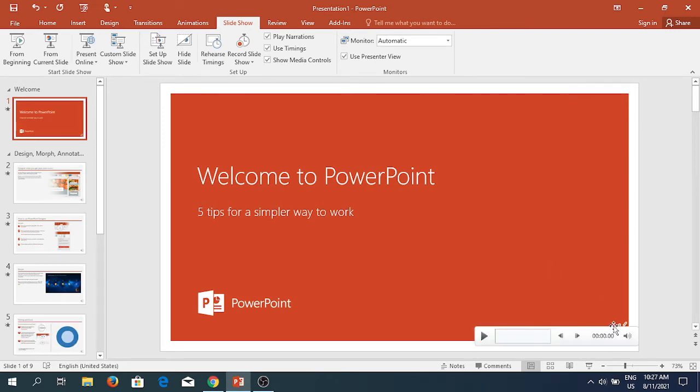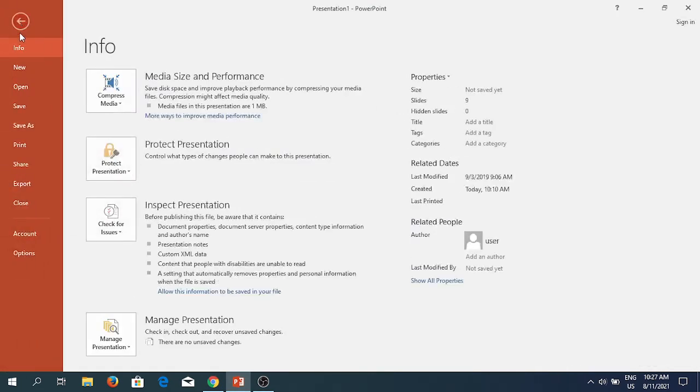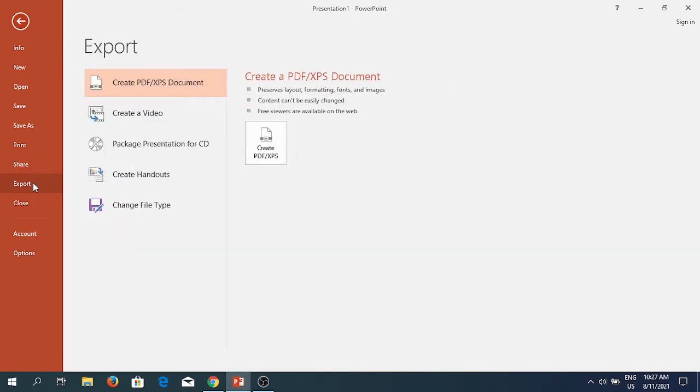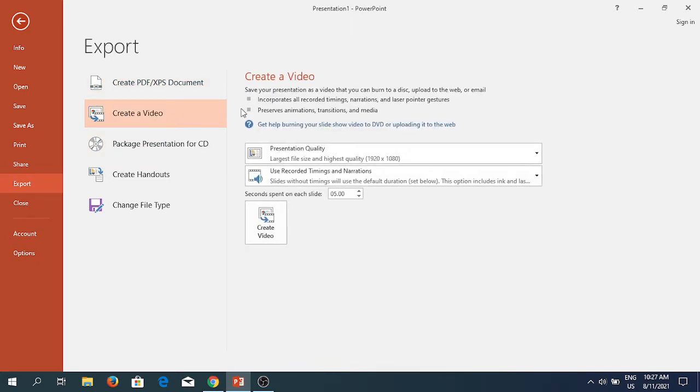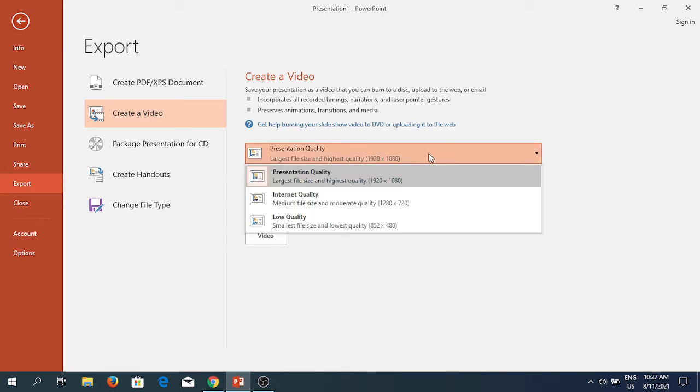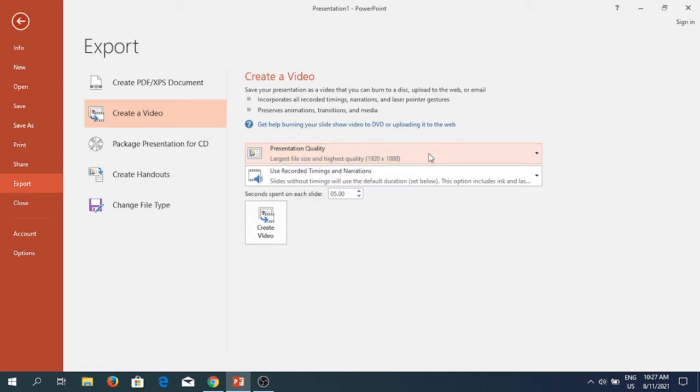Now it is recorded and you can see the voice is coming here. Now what you need to do is go to File here and click on the Export option at the bottom. Now you can see the second option, that is Create a Video. Click on that. Now select the presentation quality: large file size, internet quality or low quality. So I'm going to select largest file size and highest quality.